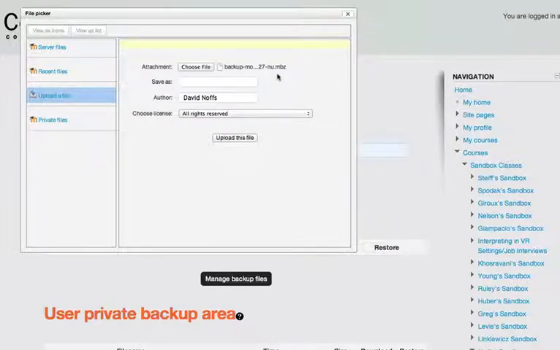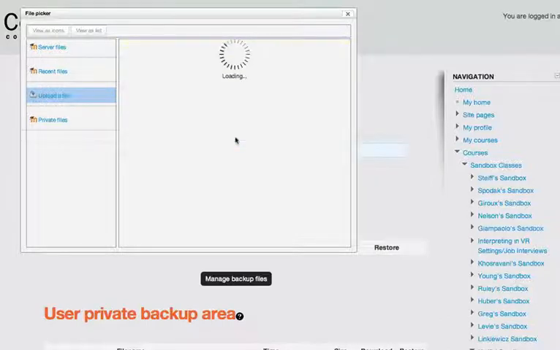The extension for Moodle 1.9 backup files is zip. That will still work fine. As I said, you will get one little message saying that it is a different file type. But in this case, I'm just going to proceed. Click upload this file.